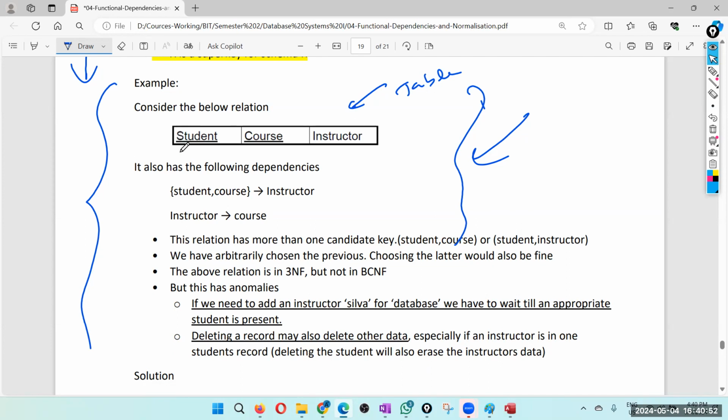So it has the student name, course name, and which instructor is assigned to that student for that course. Say student is S1, course is course 1, instructor is instructor 1. Then student 2, again course 1, maybe the same instructor 1. Maybe student 3 for course 2, maybe instructor 2. Maybe student 3, course 2, maybe again instructor 1, and so on. And you can clearly see that student ID and course ID combination is the primary key, a composite primary key.